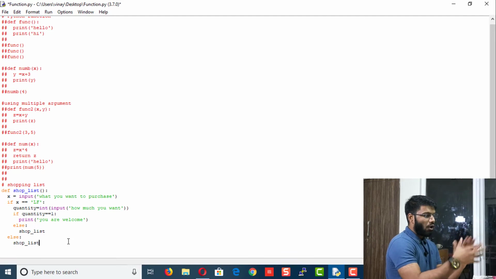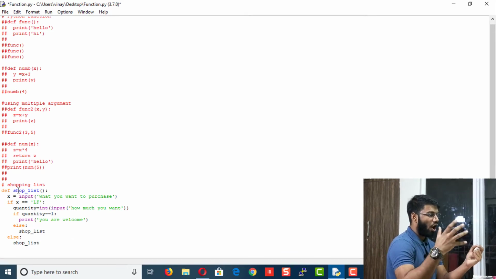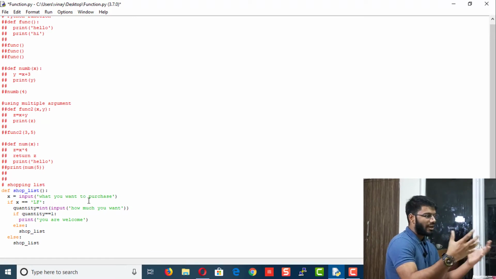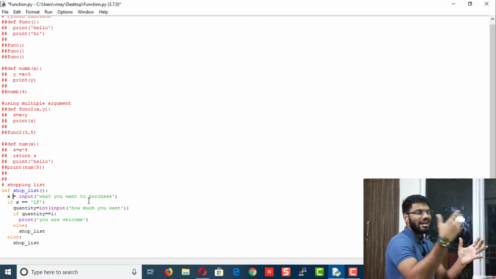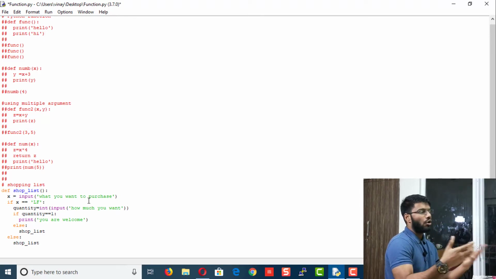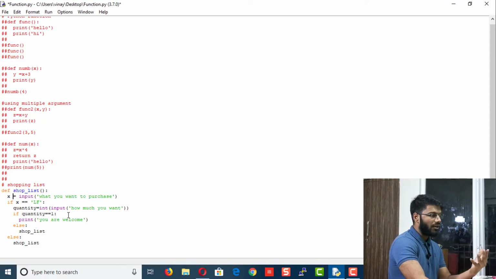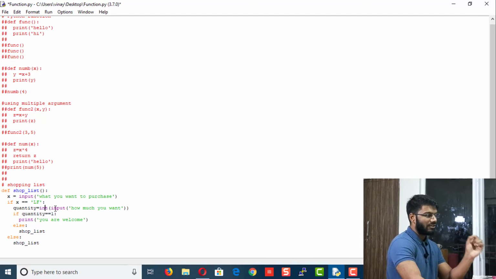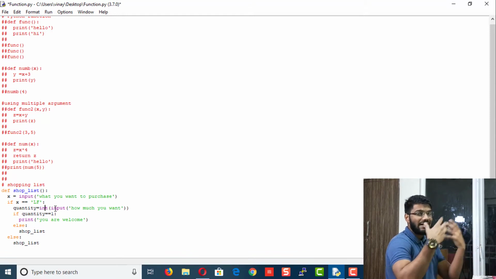So what we do in this block of code: first we create a function with a name called shop list. There's no argument in this function. Then we create a variable which is equivalent to the user input. Through the input function, we take input from the user saying what you want to purchase, and if that input is equivalent to LF, meaning lady finger, then run down to the next user input called how much you want. See, we run an int function in front of that input, so through this we want the integer input. Then we say if the integer input is equivalent to 1, then say you are welcome.